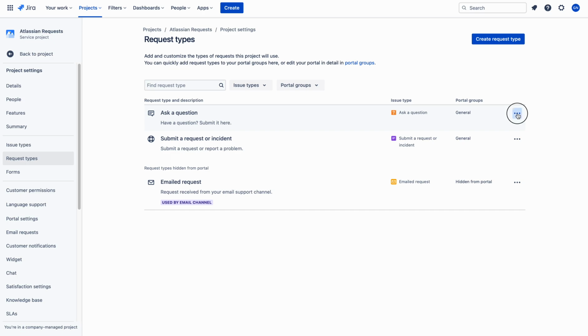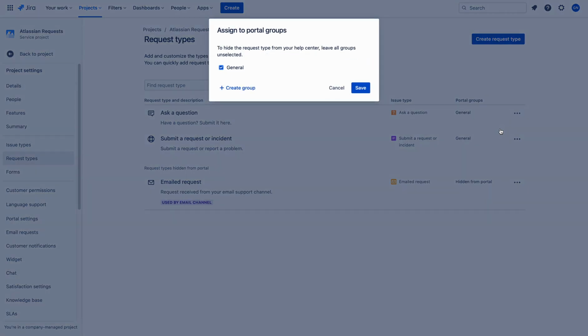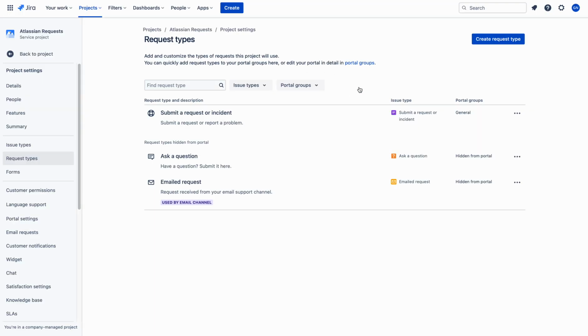Therefore, you just click on these three dots. Here you can choose edit portal groups. You just uncheck this. Actually, this is a portal group. I will show you what is the use of this portal group. Okay, very soon. Let me uncheck this and save this. Thereby, what happens here? Ask a question now, hidden from portal. Okay, so if you uncheck a group, what happens? That request type has been hidden from the portal.